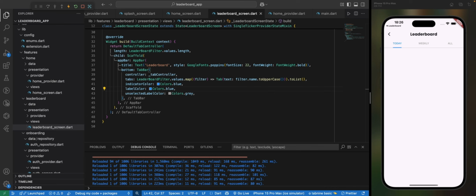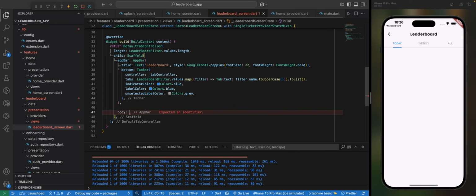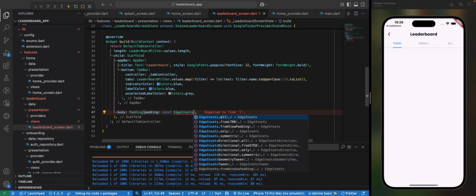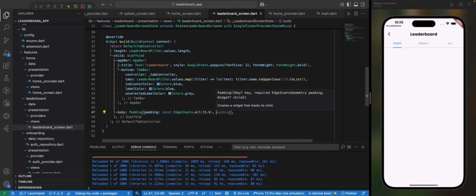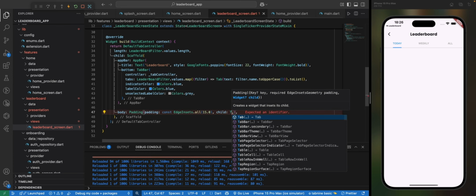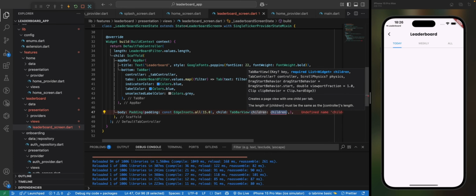Moving forward, we are going to create our padding widget. I know this one is going to be a long one, but let's proceed one step at a time. So I have my body. Let me add a padding widget, EdgeInsets.all 15.0, because I want to add padding around it. Then the child now, we can add a tab bar view.